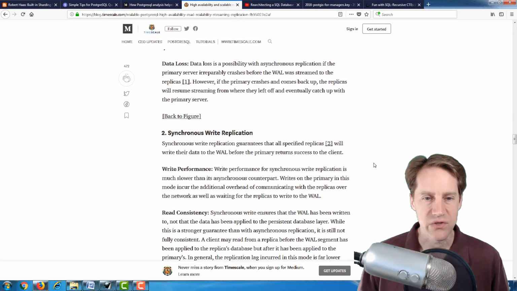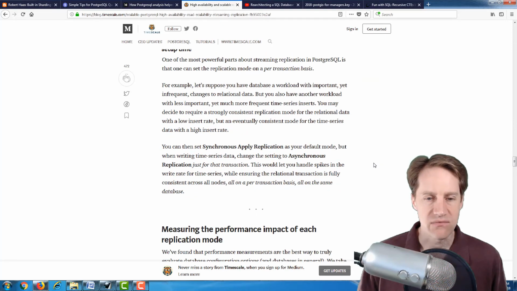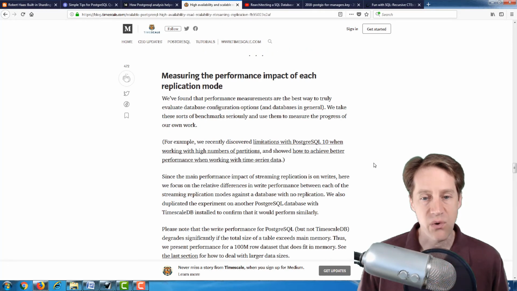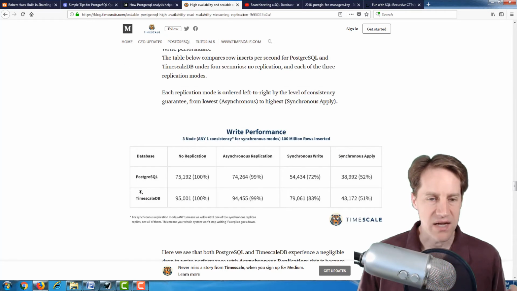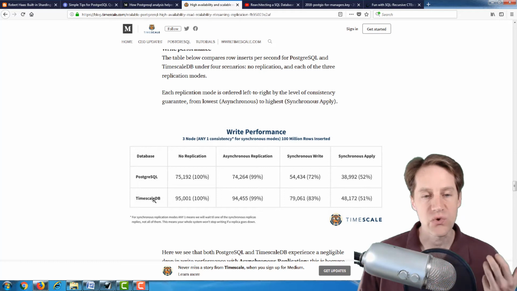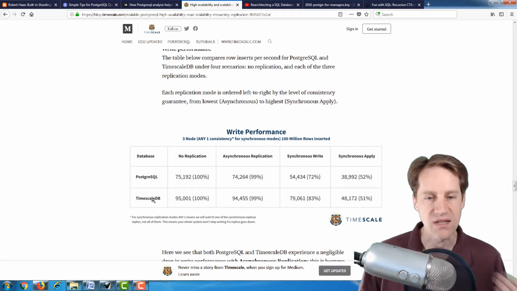So this whole section was a really great review. And then finally, they go into measuring the performance impact of each of these modes. And of course, this is by TimescaleDB, which is an extension of PostgreSQL that allows you to store time series data, basically allows you to accept fast inserts into specialized tables.